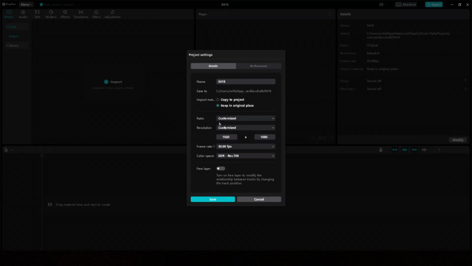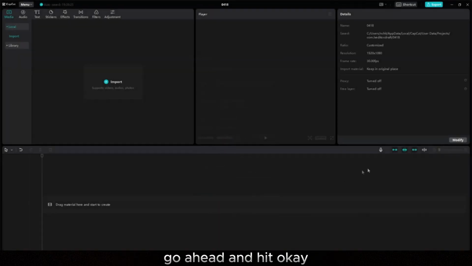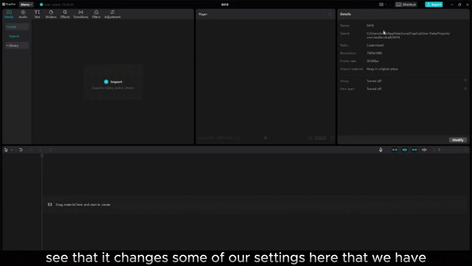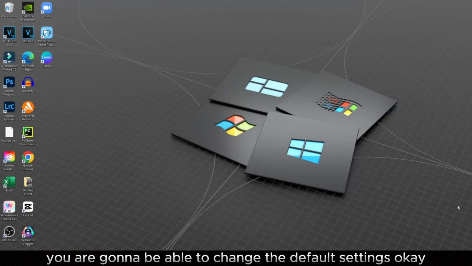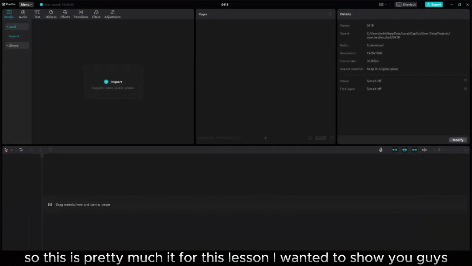Okay, once you have the default settings here, go ahead and hit OK. See that it changes some of our settings here that we have. So you can always do this if you start a project, you are going to be able to change the default settings. Okay, so this is pretty much it for this lesson.